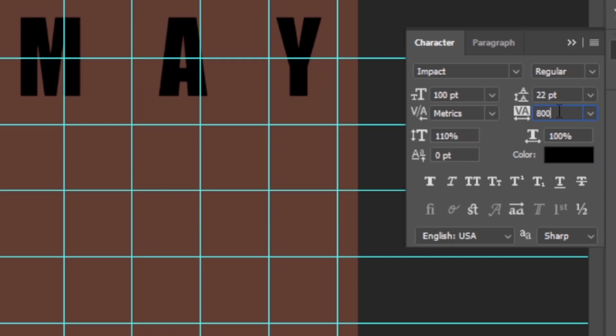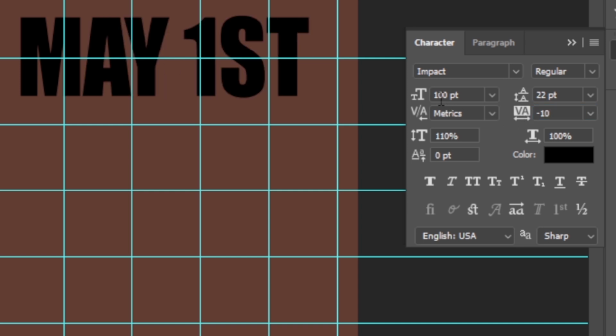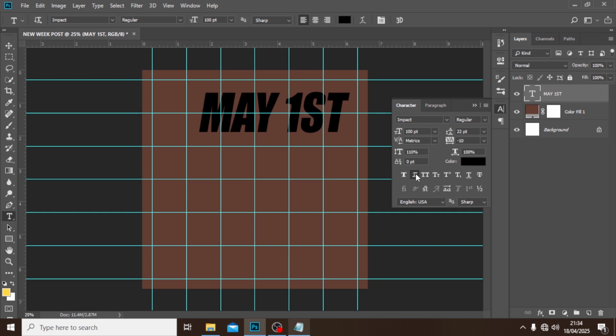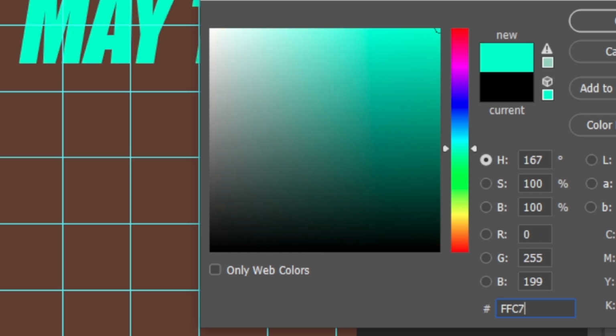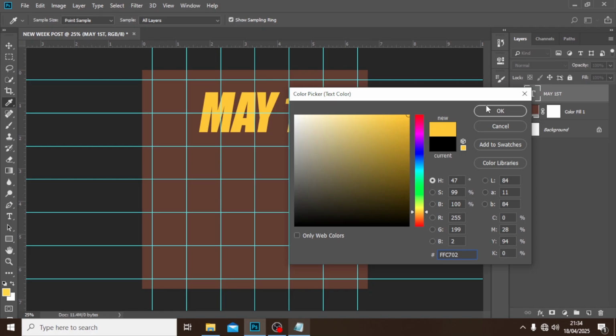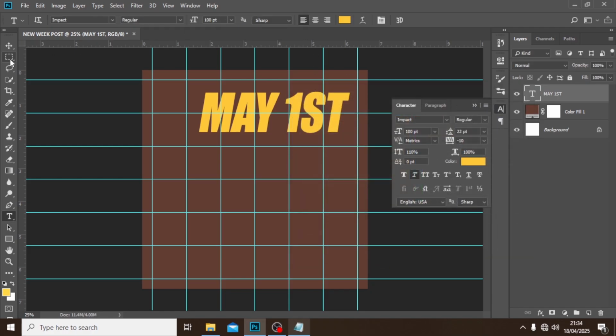And then the tracking here, let's set it to -10. Okay, it's coming out nicely. Let's make it italics also. And then guys, one more thing, let's change the color code to something we can see, FFC702. Okay, I feel like these two color combinations are really going to work well.